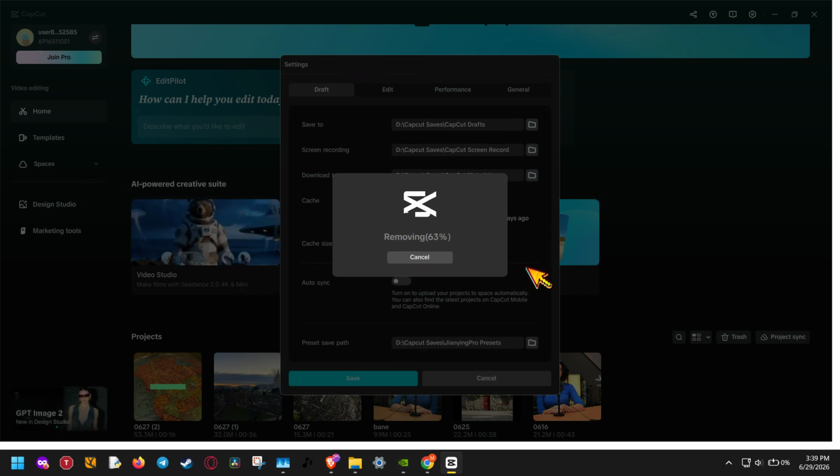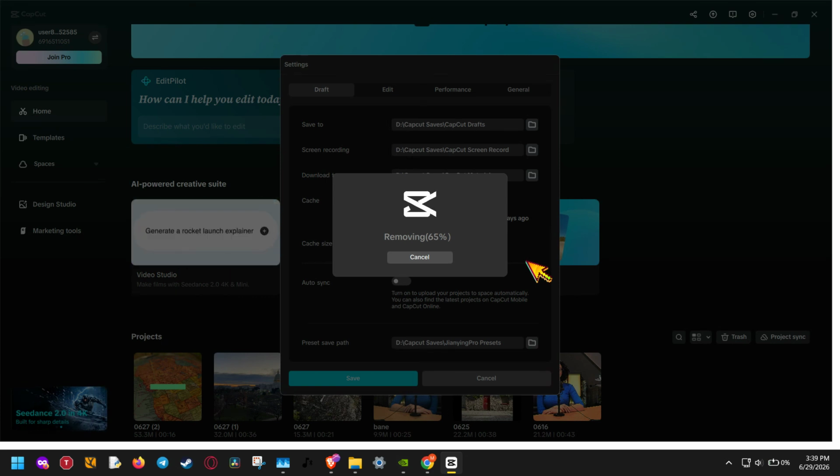If you want to keep your system cleaner going forward, you can also turn on Auto Delete Cache and set it to 15 days. That way, CapCut will automatically manage old cache files for you.